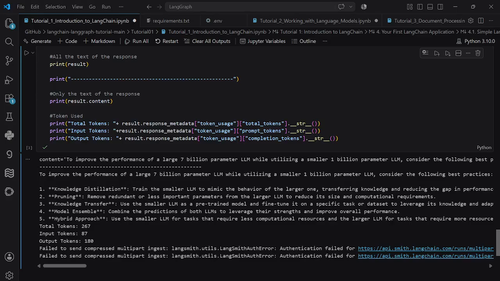And I can also use a model ensemble, where I combine the predictions of both LLMs to leverage their strengths and improve overall performance. And I can also use a hybrid approach, where I use a smaller LLM for tasks that require fewer computational resources and a large LLM for tasks that require more resources and complex calculation. This is the response I got for my prompt from the LLM, which is very correct and very deterministic. After that, I wanted to calculate my cost.